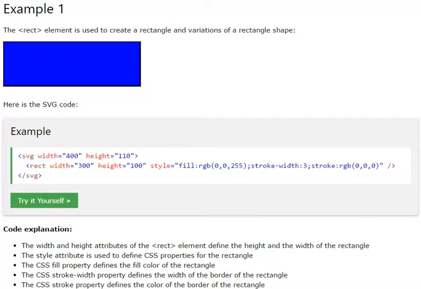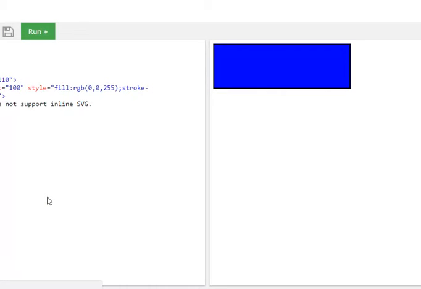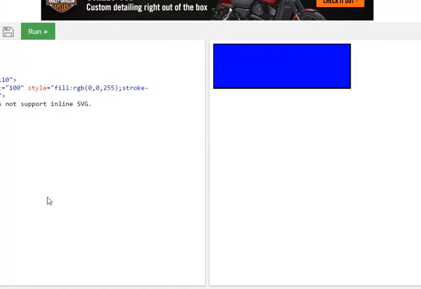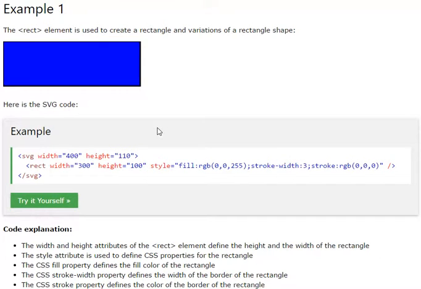We will see what exactly it looks like, so that we would be able to understand the rectangle in the best way. It is loading. All right, we can see the rectangle here. It's a blue color, it has a 3 pixel wide border, and it has a width of 300 and a height of 100. That looks pretty good. We'll go ahead and check some other code regarding rectangle as well.